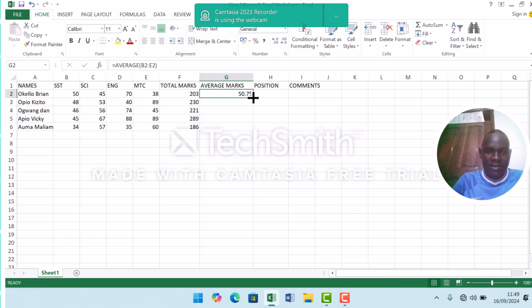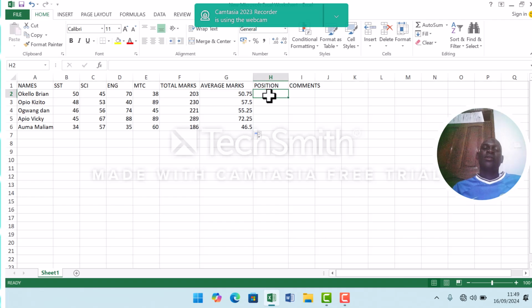50.75. That is his average marks. If you come here, you drag it down. The same applies. Now if you come to position, we should be very lenient here, because you should rank depending on the total marks that they are having. In this case, you are trying to look at, within the class of 6 or 5, who is in position 1, who is in position 2, who is in position 3.